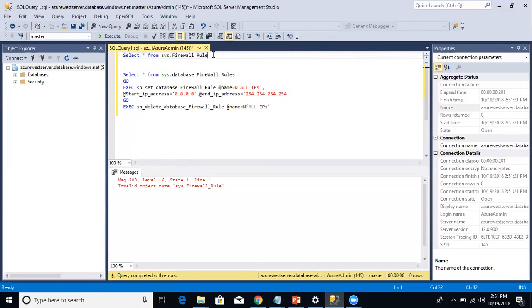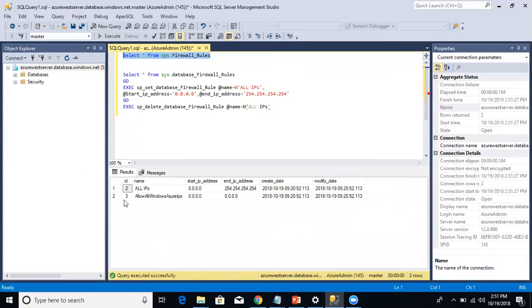If I execute this, this is the default firewall rule that Microsoft Azure has created, and this is the firewall rule that I have created. The name of the firewall rule is All IPs, with the start address and end address shown, and the create date is the current date, which is in UTC. So this is the firewall rule that I have created, and because of this I am able to connect.